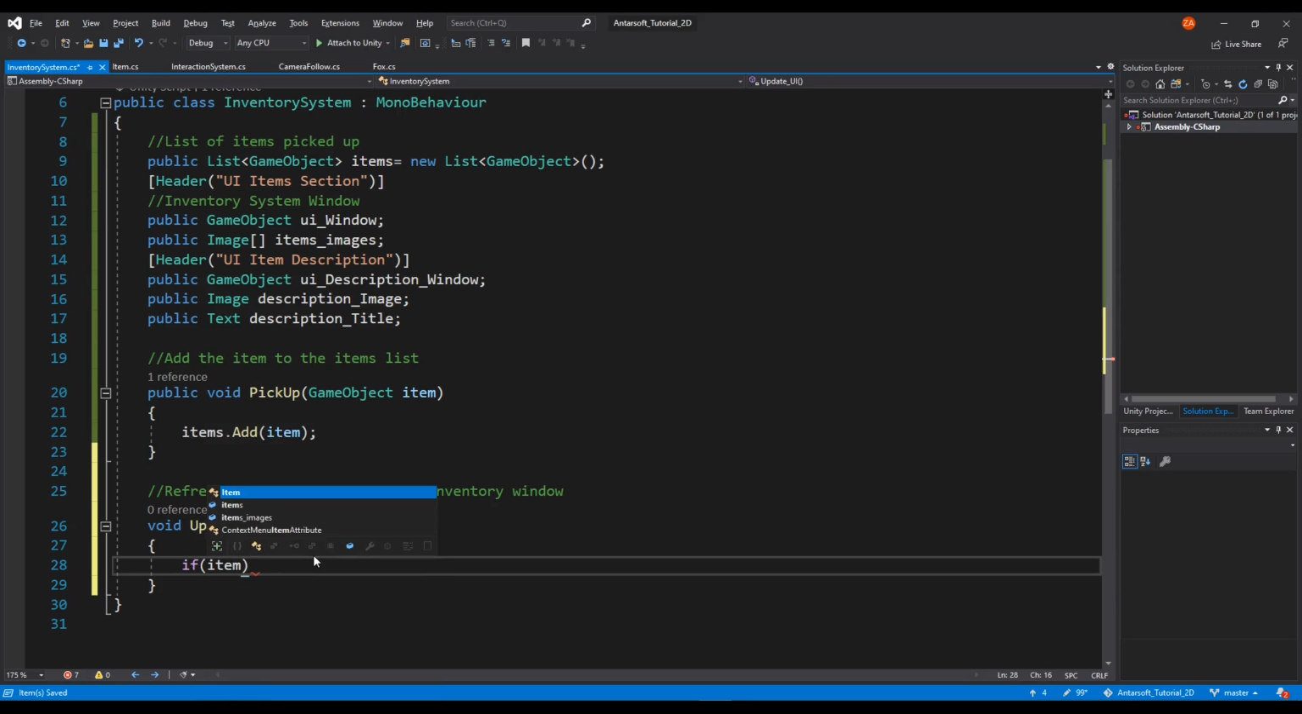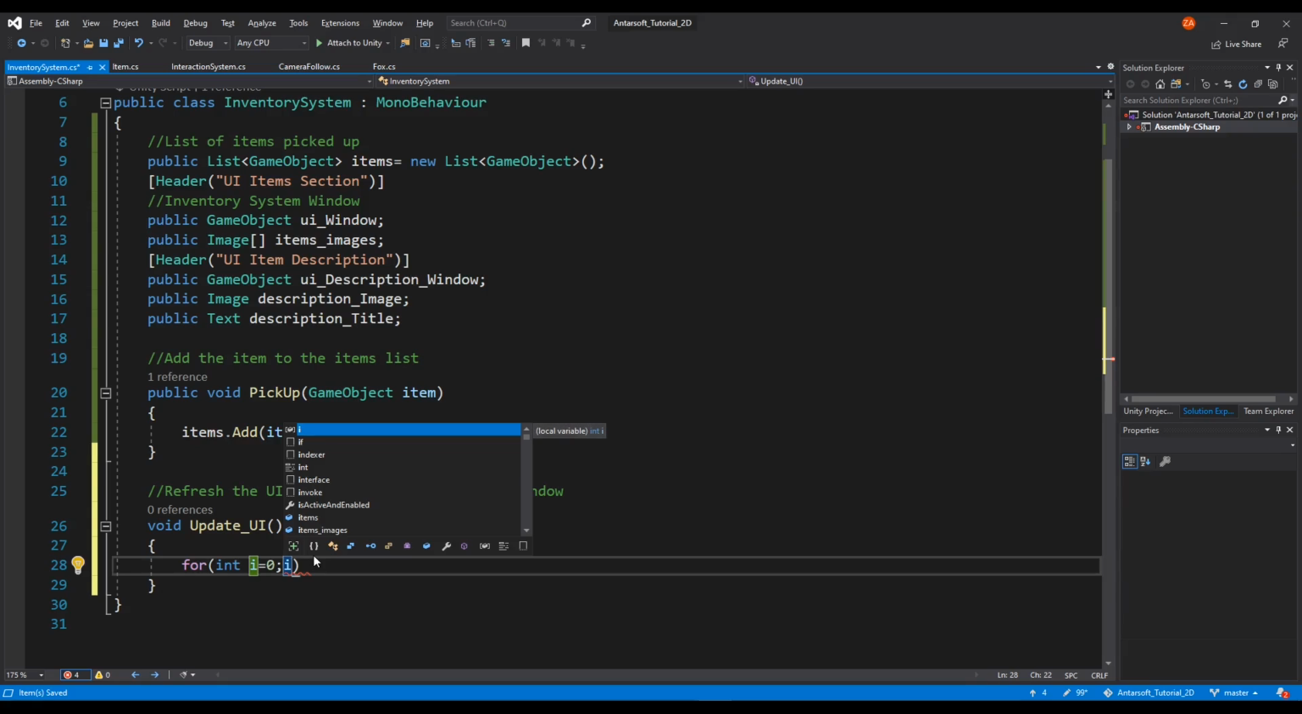If items that count equals 0. Actually, you know what? Let's do the for loop. So we add in for integer i equals 0. We start from 0, and the count will be exactly how many items we have.